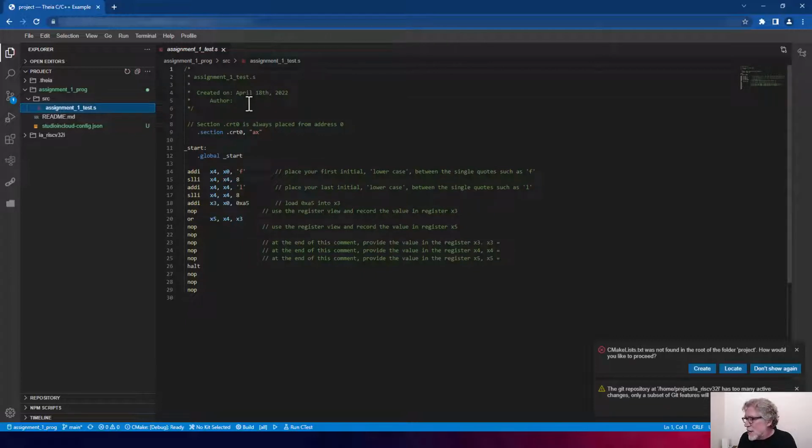Now, the first thing we're asking you to do is add your name, because you will be the author of this software program now. So for me, that is Keith Graham. And then we want you to come down on line 14, replace the F for first initial with your first initial, which for me is lowercase k. And then for line 16, replace the L, which signifies last initial, with your last initial, which for me is G.